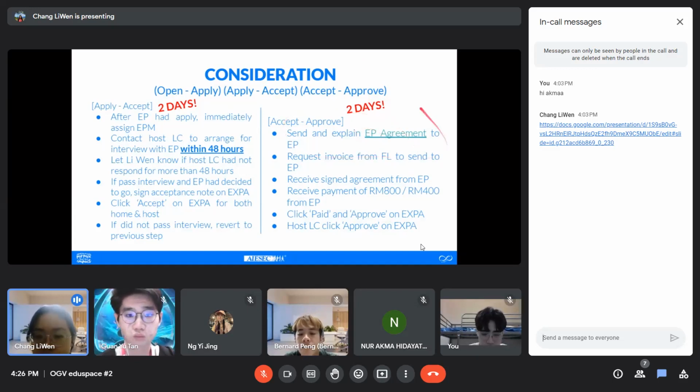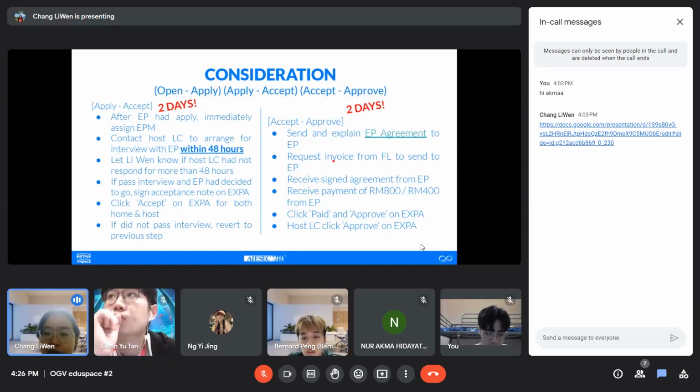So send and explain the EP agreement to them, and at the same time you can also request an invoice from your FL to send to the EP, which is to pay for the admin fee. It's either 800 or 400, depending on what kind of EP they are. So it can be just in one. Normally back then I would just send one email together with the agreement, invoices, like all the steps that I need to do, in one email, so the EP won't be confused. So they will just return me the signed agreement and also the proof of payment.